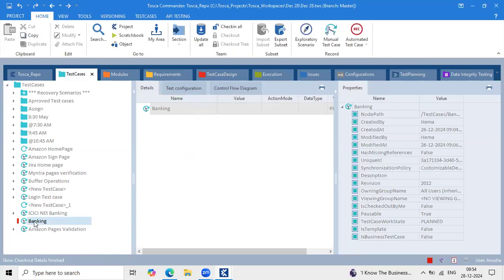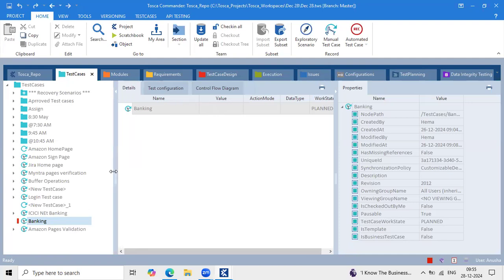If you want to unlock it, we don't have direct permissions. Only the admin is able to unlock it. So you can check with Hema personally, either on Teams or any communication platform. If Hema performs a check-in, then we are able to see the script.